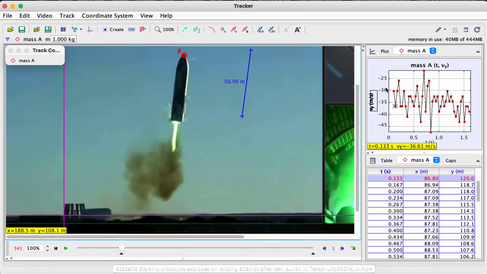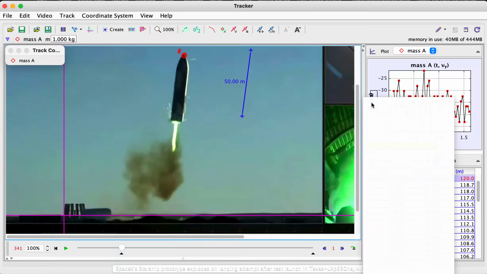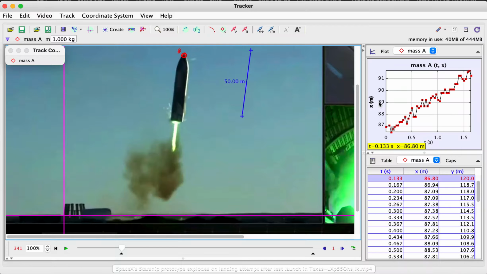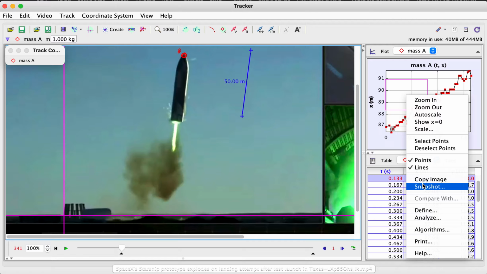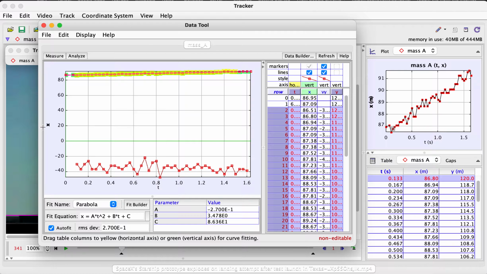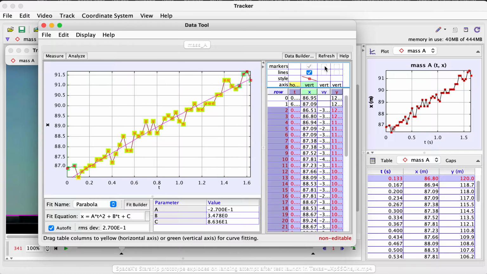Once you do that, and this is Tracker video, it's a free Java-based program, I can look at the horizontal position of the rocket as a function of time. Let's just do something a little bit different. If I go down here and click Analyze, it shows me the vertical velocity too, because I had that last. So I'm going to turn that off, and then there's just the horizontal position. I can fit a linear function to that, and it's fairly linear.